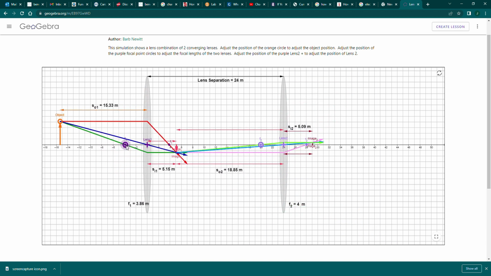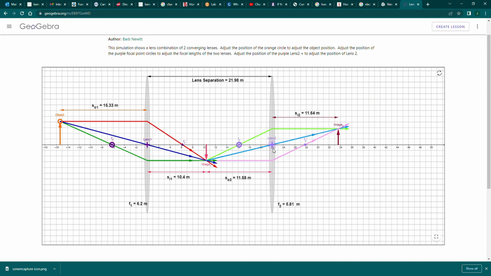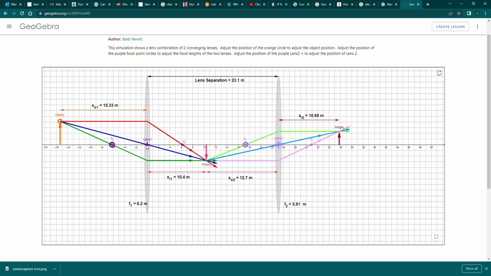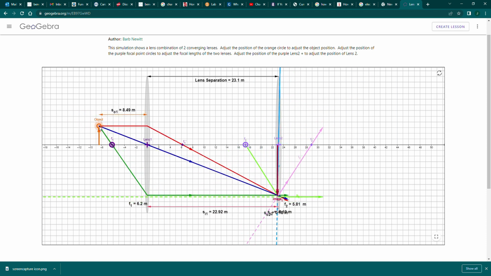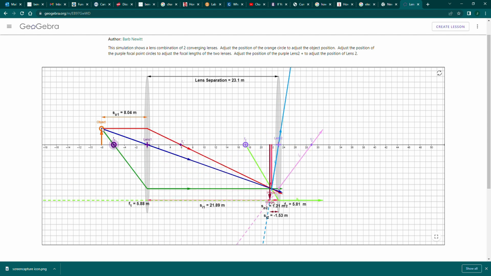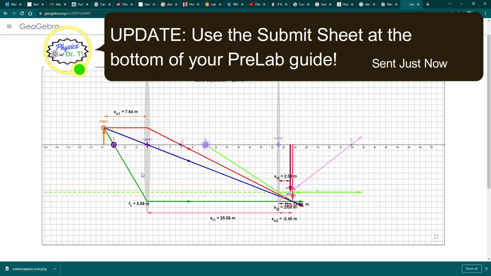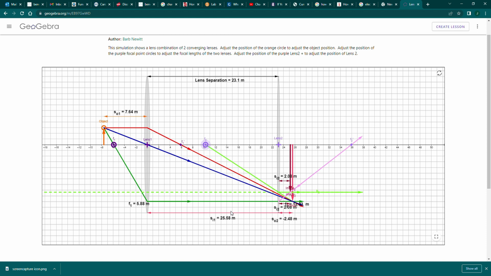You can readjust the focal length of the first lens or of the second lens. And finally, you can adjust the position of your second lens relative to the first lens. This is going to remain fixed at 0. You can't move it around as much as you may want to. And so what you'll do is manipulate the position of your object and the focal length according to the instructions in the PreLab guide. Then you'll screenshot this image, transfer it over to a Word document, and then submit that. And that's pretty much it for this week's PreLab.